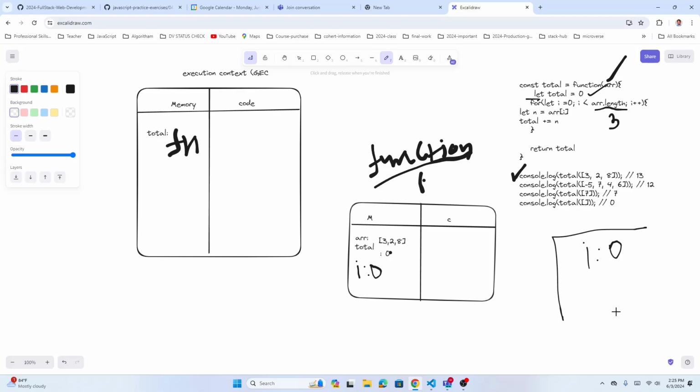Inside here, because you have the n memory inside the for loop, everything has to be there, the n memory. So n is array at index i, array 0. What will it put? The first one is 3. Now you do the total. Total is how much? 0.